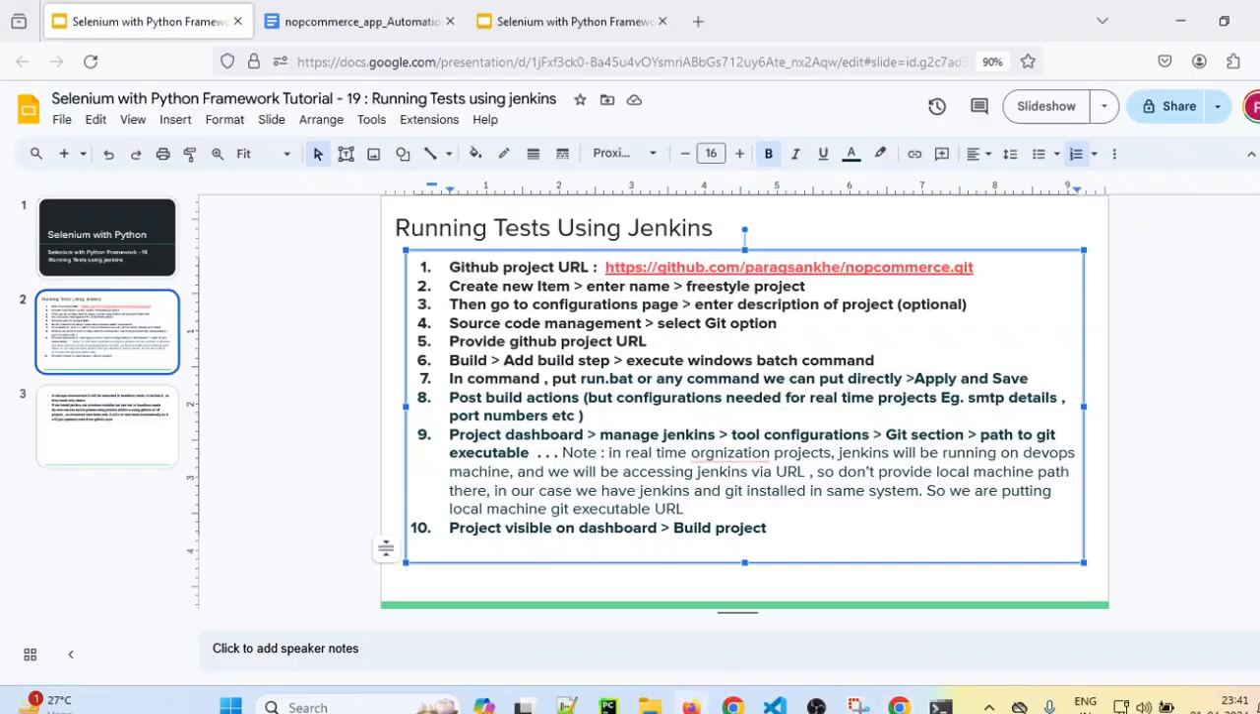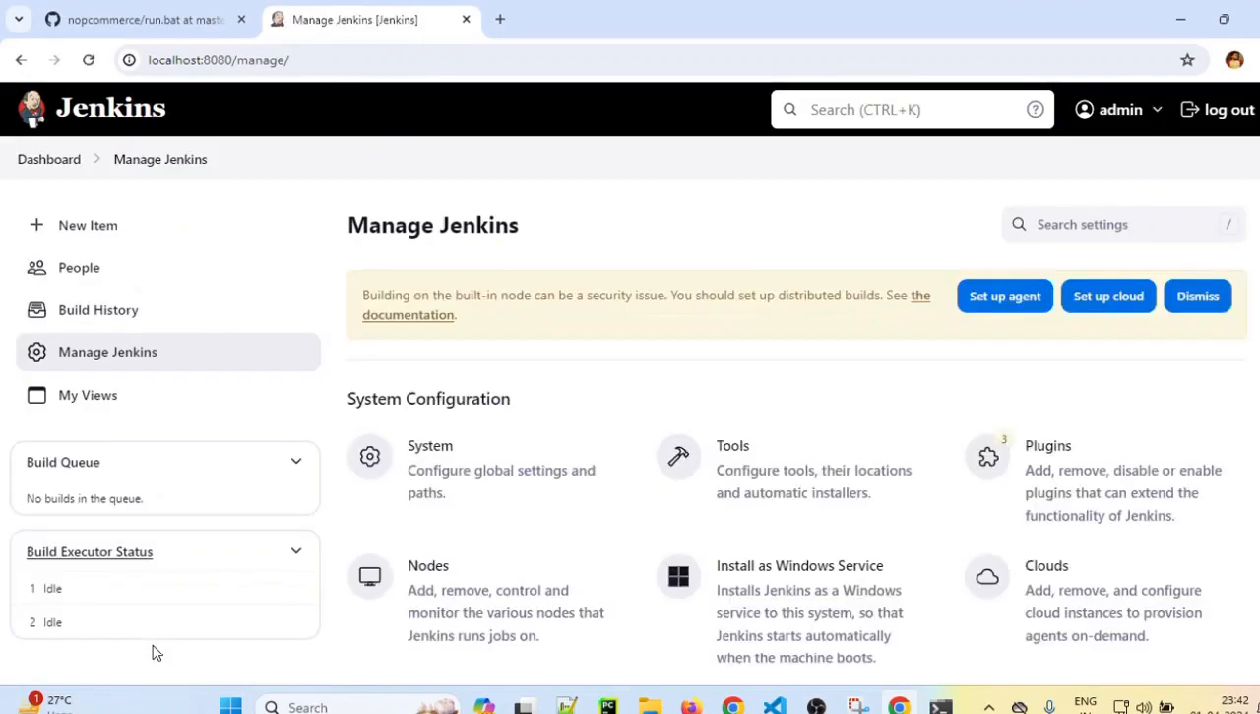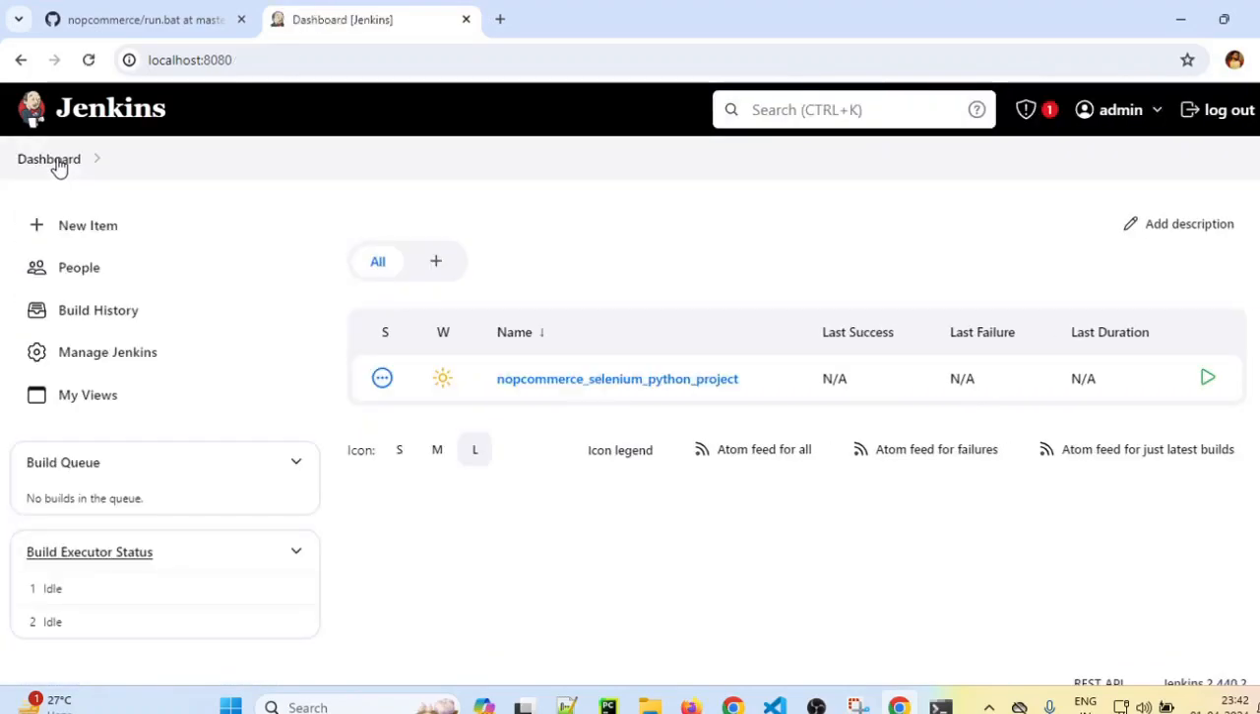And after that, what is the next step? Just save this. We have to just apply and save. We just have to click on apply and then we have to click on save. That's it. So our configuration is done. So now if you go to our project, let's go to dashboard, and now we have to execute this project.